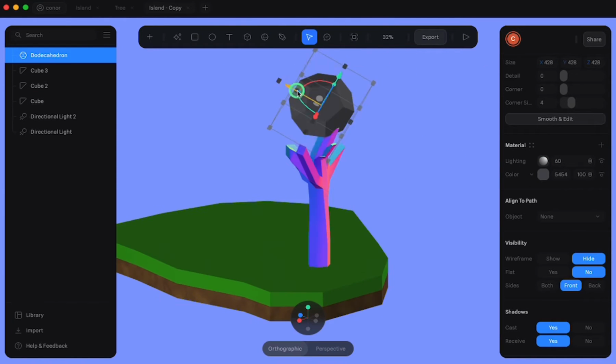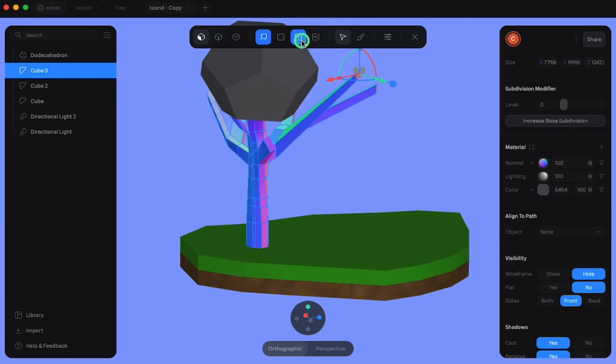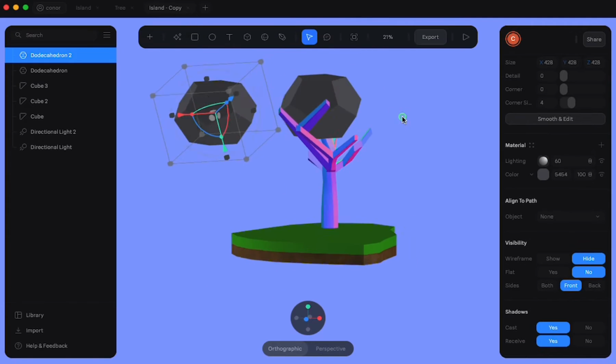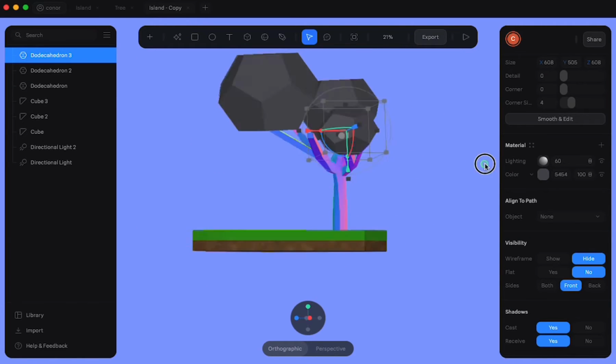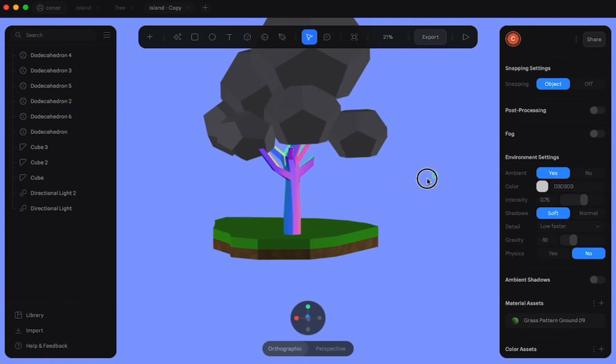Added a normal map and made a dodecahedron to add kind of a leaf clump into the tree field here. And I'm duplicating all those polygon shapes and spinning them around for a little variety to make the lumps of the trees.